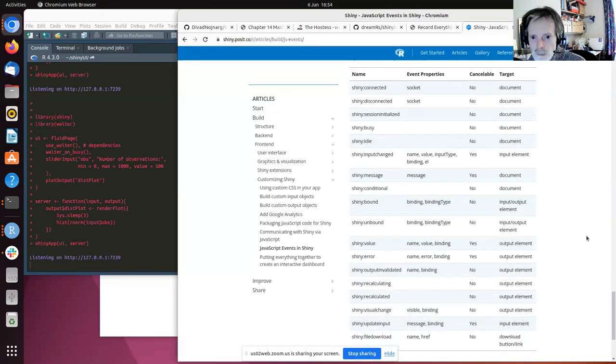So we've talked about the shiny connected event. We session initialized as well. These happen when the app initially opens. Then while the initial computations are happening, there'll be a busy event triggered. And then once all that computation's finished, you get an idle event triggered as well. And you can use those events to modify bits of the user interface and things like that.